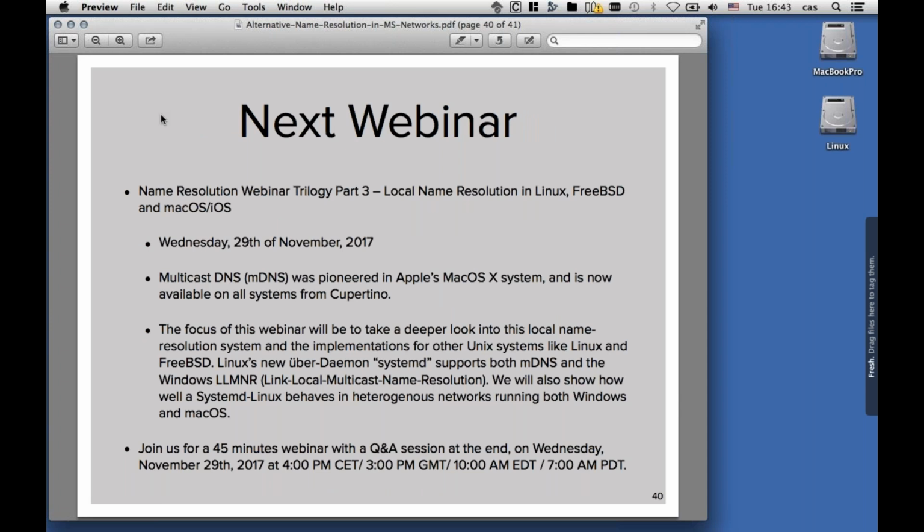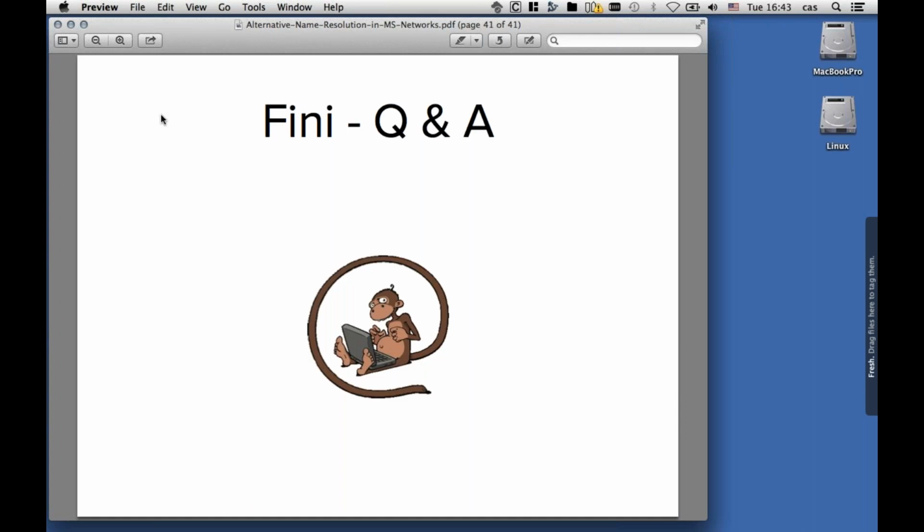The next webinar, which will be the last of our trilogy, will look at local name resolution in Unix systems. We will take a look at Linux, FreeBSD, macOS, and iOS, and we'll see how multicast DNS is implemented there, and also how systemd now implements Link-Local Multicast Name Resolution, and how that can interoperate with the same protocol that we have seen today on Windows systems. I would be very happy to see you again there on Wednesday, the 29th of November.